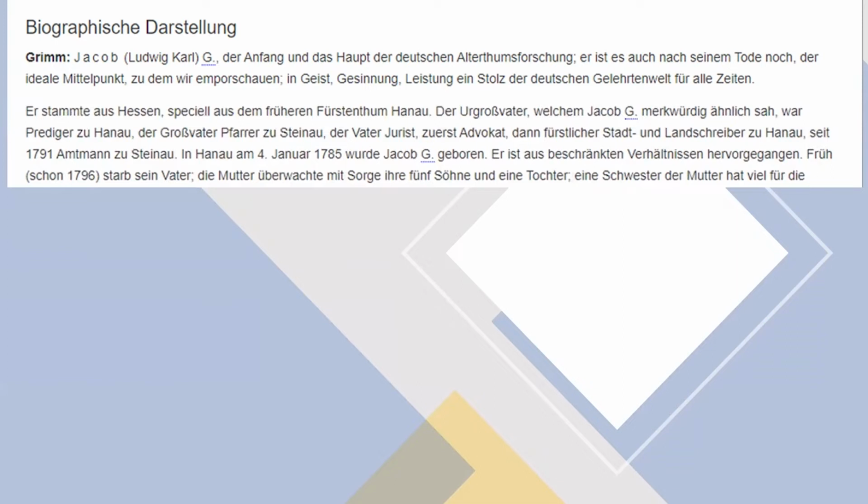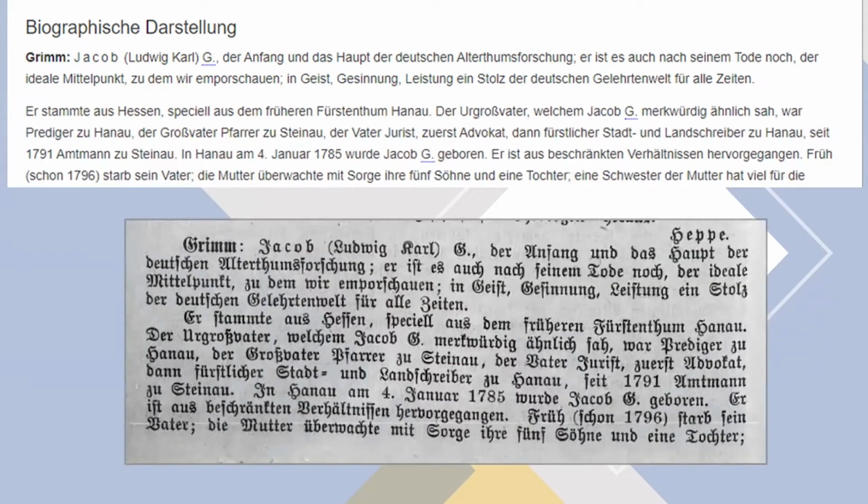The ADB on the BYU website is written in Roman print. If we went to the original 56 volumes of this resource, the printing is different. Instead of being in Roman print, it's in the old German Fraktur print.